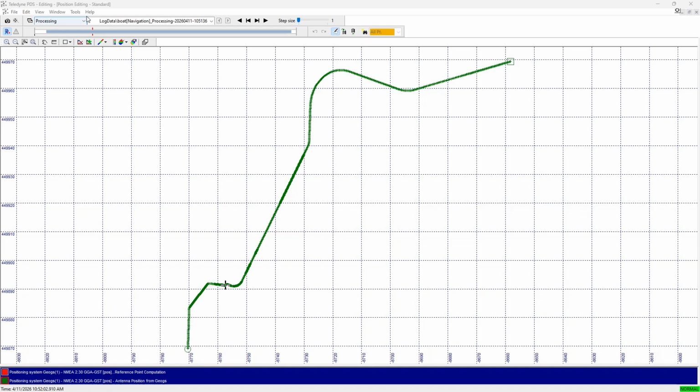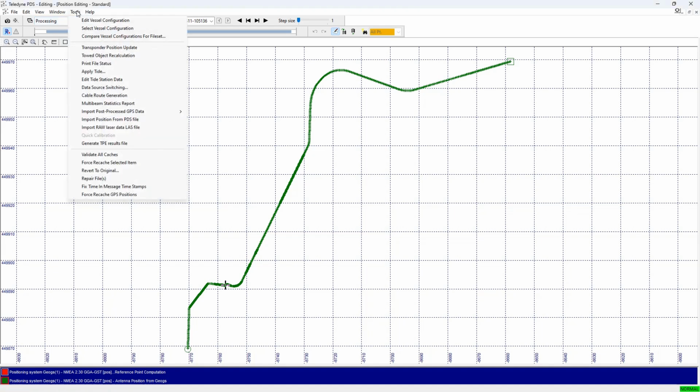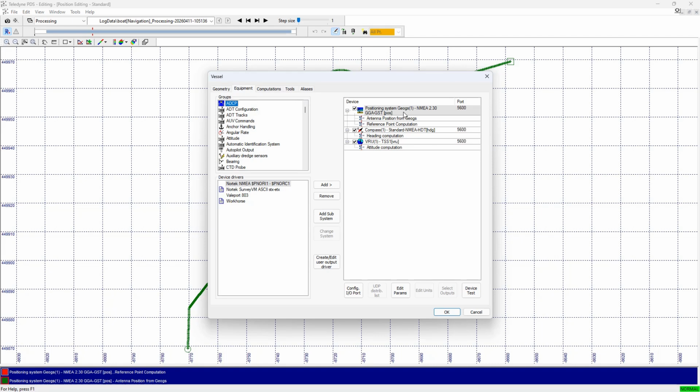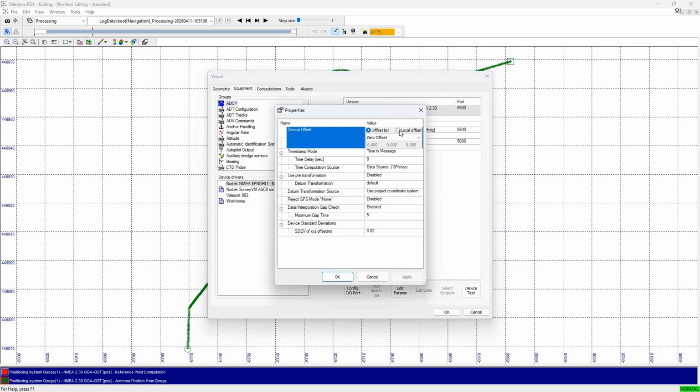Open the Tools menu and select Edit Vessel Configuration. The configuration of the logged file is opened and can be edited. In this case, open the Equipment page and access the properties of the position device. Here, the device offset can be modified.